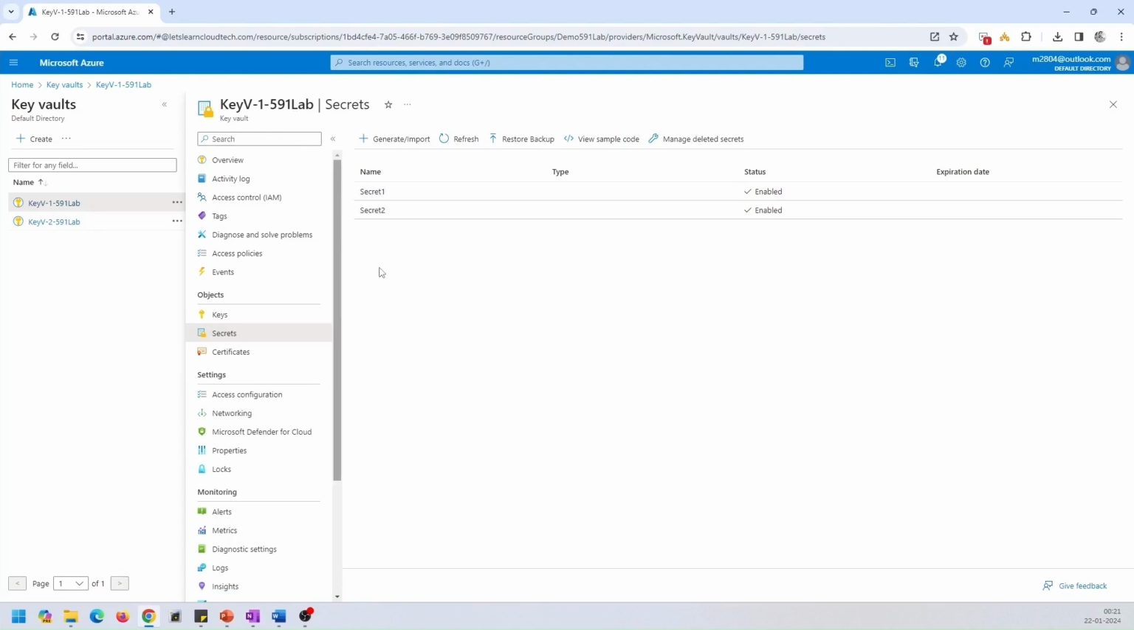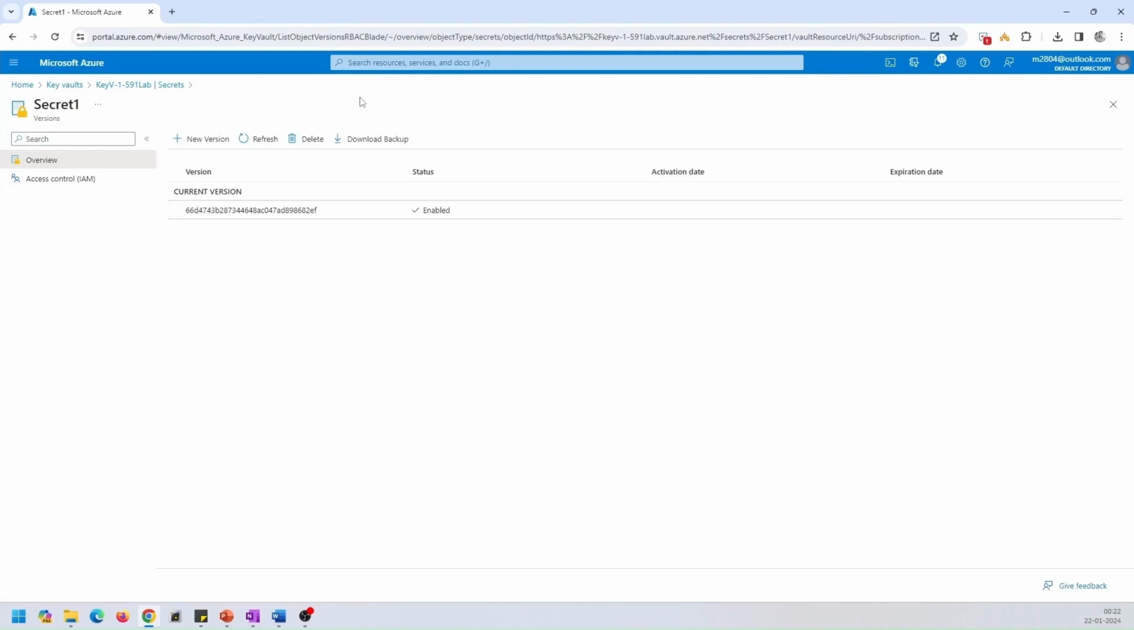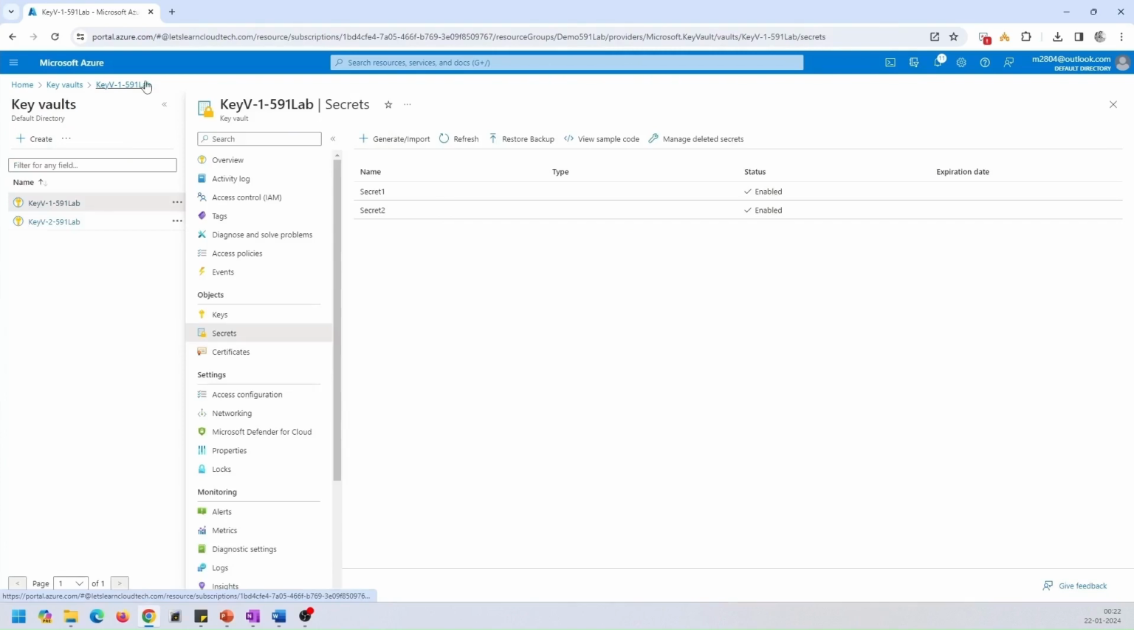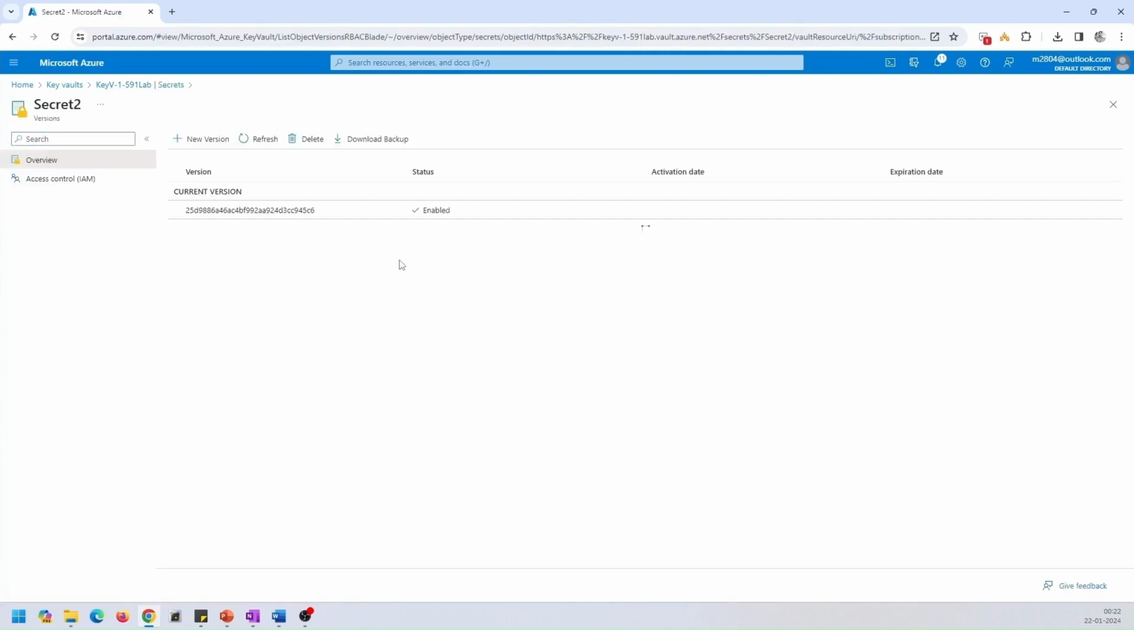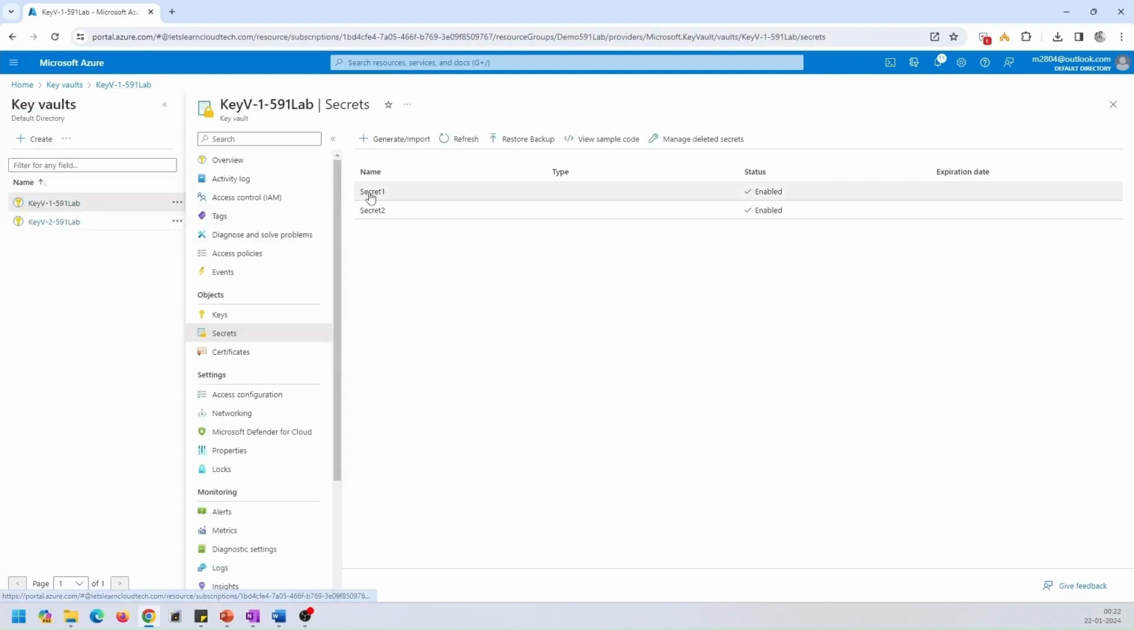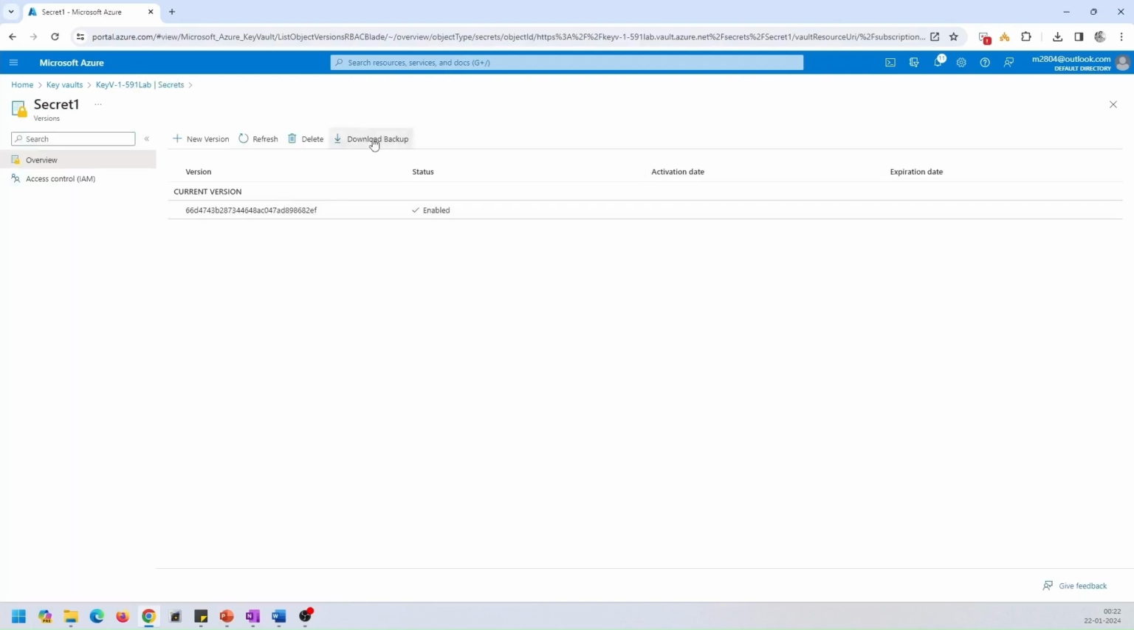Just now we have understood the concept that we cannot take the backup of the entire Key Vault. We have to take the backup of individual secrets, keys or certificates. So let's understand that process. First, we need to open that secret 1, and here you can see we have the option to download the backup. If I go back and go to the secret 2, then I can also see the option of download backup. So let's go and take the backup for the secret 1.